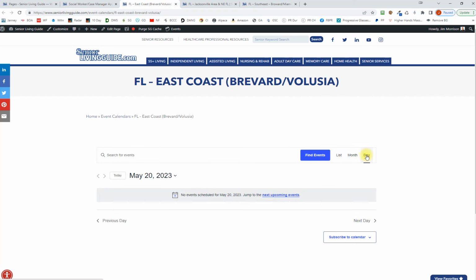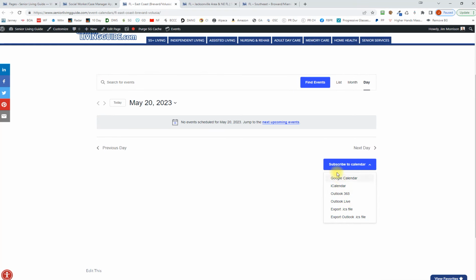So also we can eliminate some of these views. Like for instance, we could take next day off this list. We've got a search feature, subscribe button, which I have not tested. Let's see what this does. Oh, subscribe to calendar. That's subscribing to an external calendar for import. So we're not going to do that.